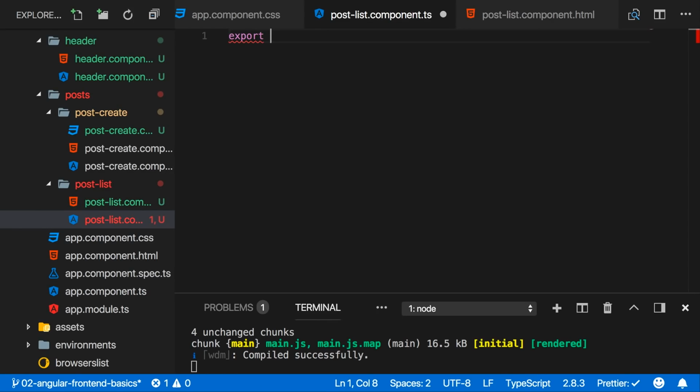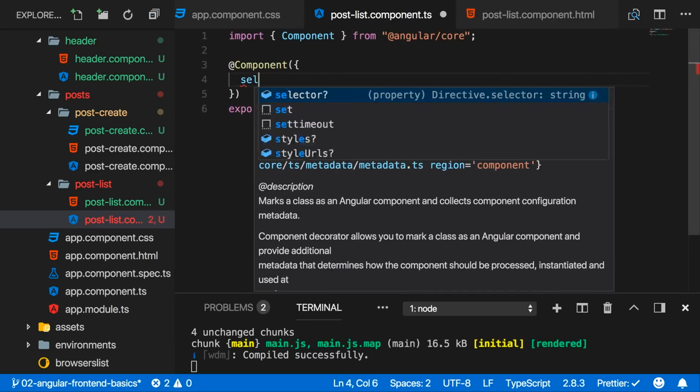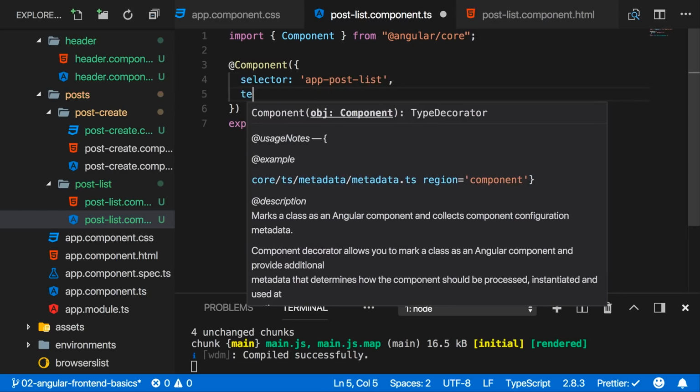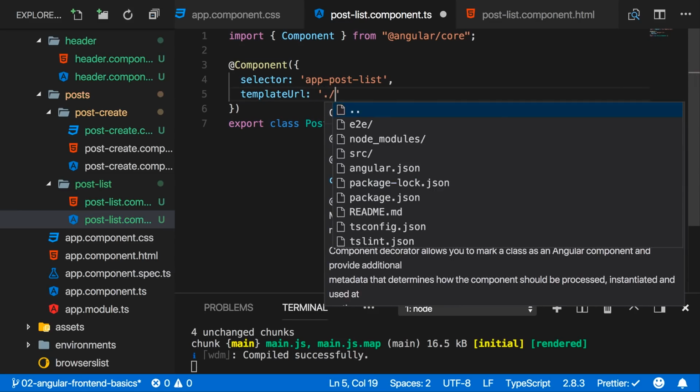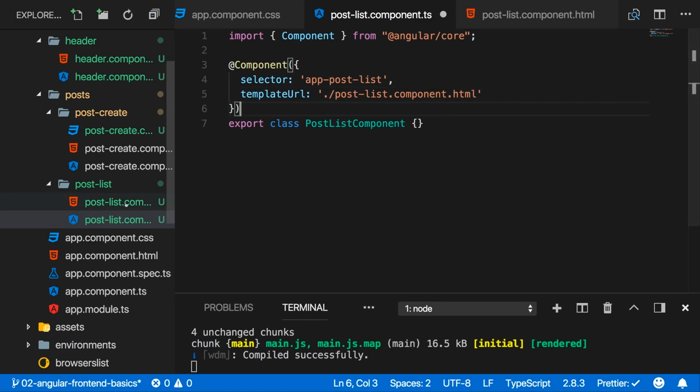By the way, if you use the CLI regularly for that, you can also create components with the CLI with a command. I'm a fan of the manual approach, also because it's really good for practicing. So here I'll export another class, PostListComponent. And as you know, we add the @Component decorator to it. And in there, we add a selector. This will be app-post-list, and a templateUrl where we point to our post-list.component.html file. So now we got that base component set up.